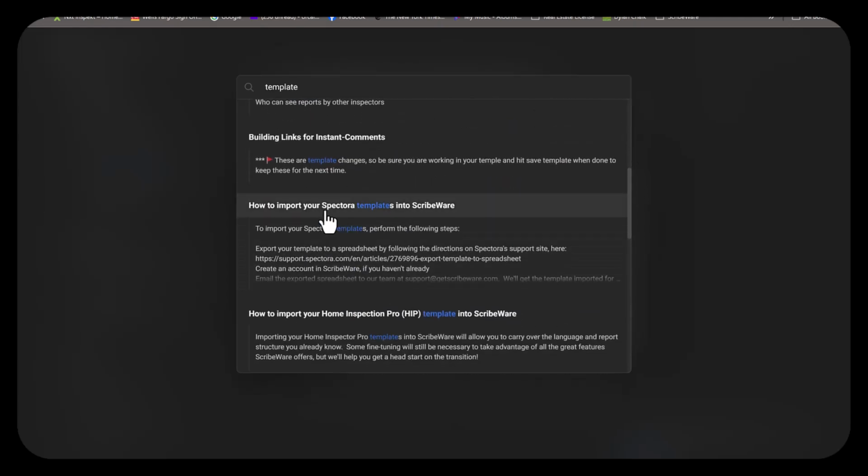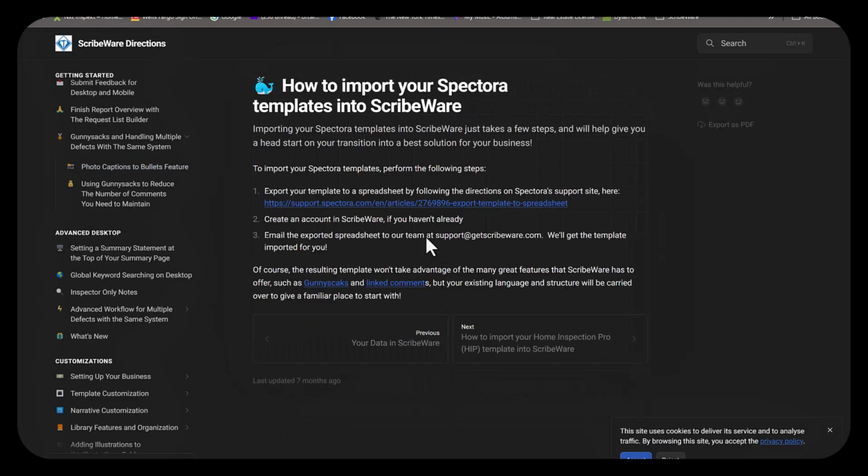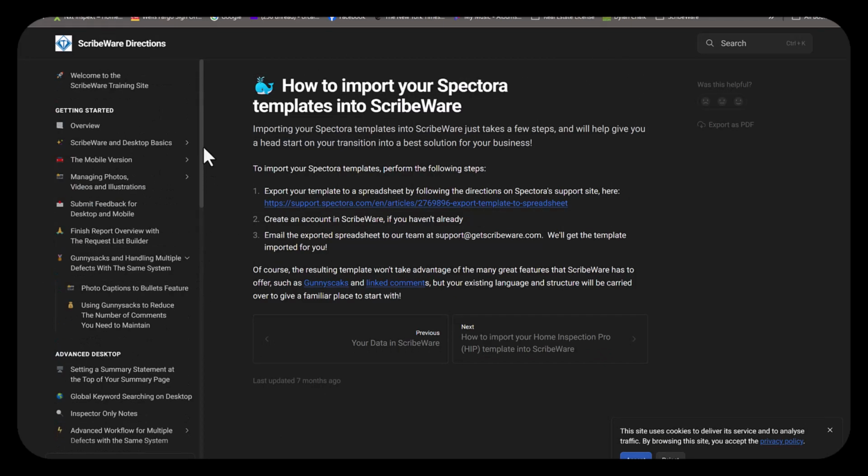How to import your Spectora template. You go there and here are all the directions. So this is a really nice set of directions that can walk you literally through every part of ScribeWare. So if you don't have these, feel free to reach out and ask for them. But this will go into more detail than we've been able to do today.